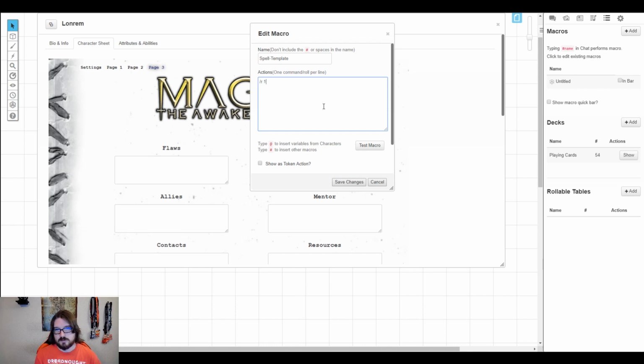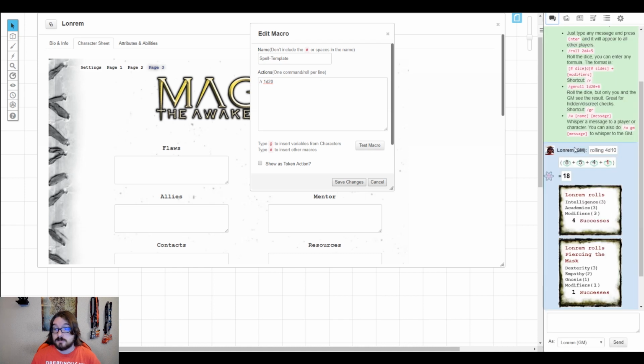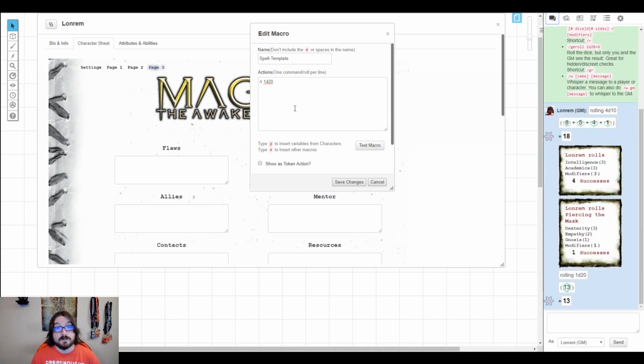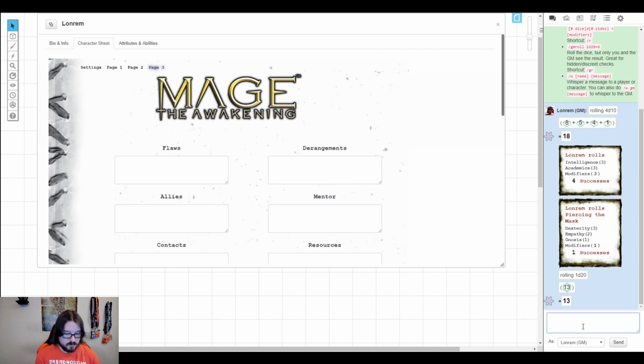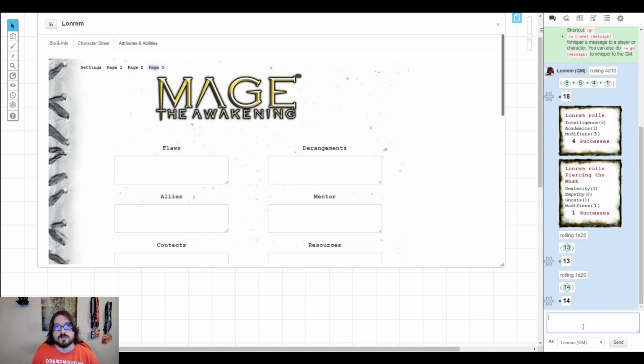Yay! And we'll just call that, right? So I'm going to test that macro. Hey, look, it rolled a 1d20. That's it. That's literally creating a macro. Let's save that. And now we can come down here and hashtag, and there's our spell template. We're just going to spell template, and it's going to roll a 1d20. That's it. Congratulations, you've made a macro.